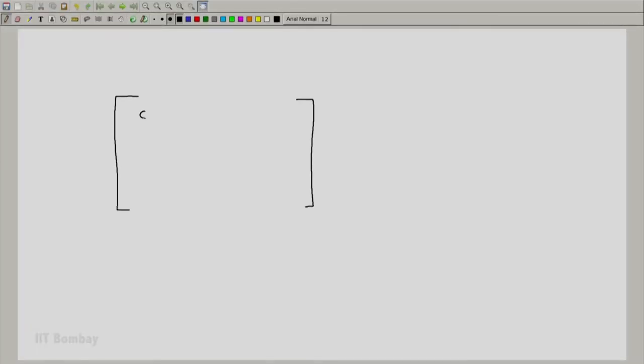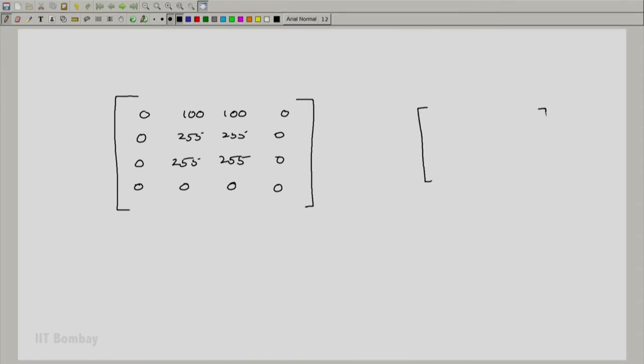Let's say we have a small 4x4 image. This image is basically whites in between, surrounded by dark pixels, with a little gray here. And let's say we have a convolution matrix which looks like this, a 3x3 convolution matrix. Now how do we go about applying this matrix on this image?